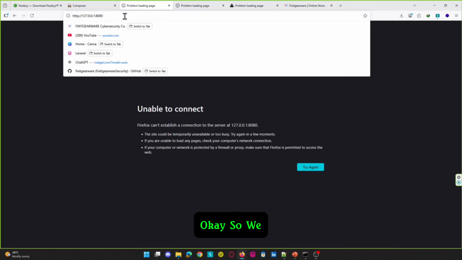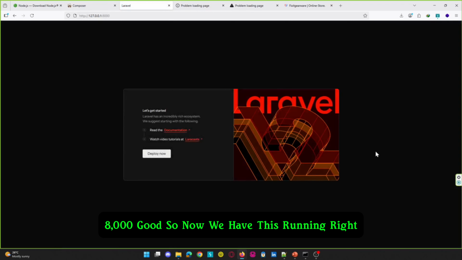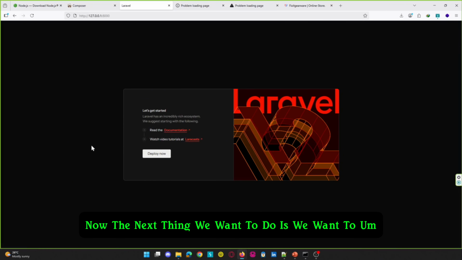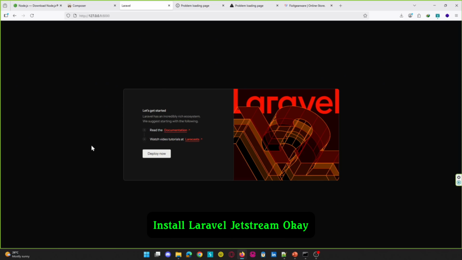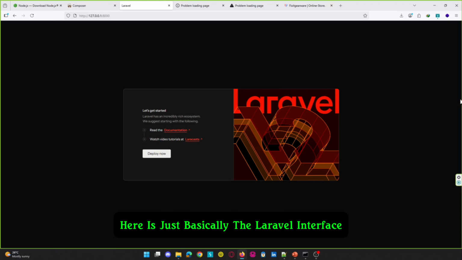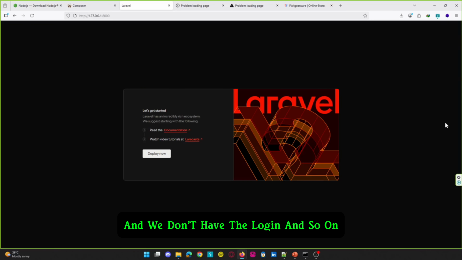Okay, so we have port 8000 running. Good. So now we have this running, right? Now the next thing we want to do is install Laravel Jetstream. You can see here it's just basically the Laravel interface, no functionalities, and we don't have the login and so on. But we don't want this to happen.